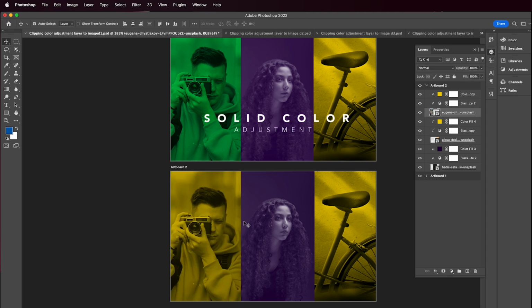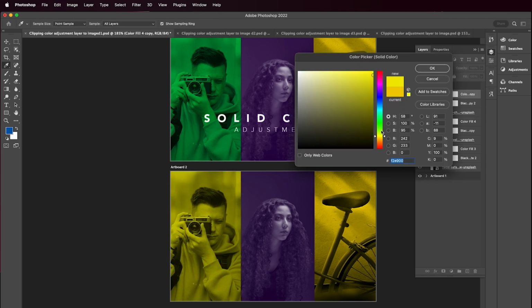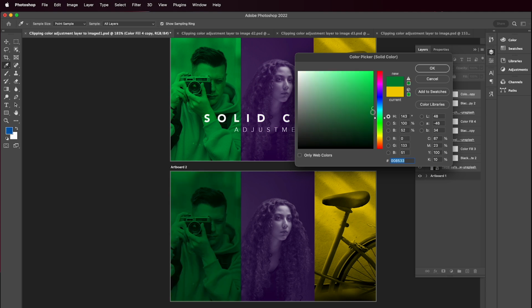And here we go. Now let's change the color to green. So just go to yellow, pick a color green, something like this. Okay, and yes, here we go. So the color code is 00F45E.